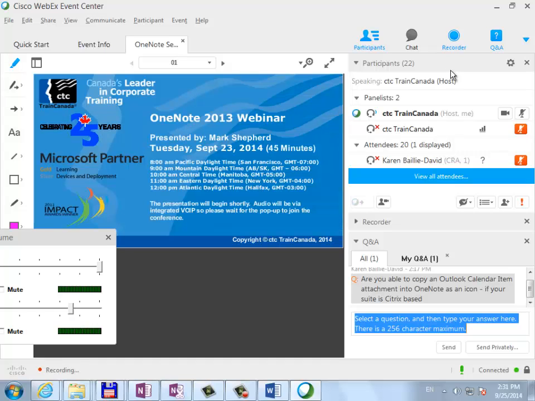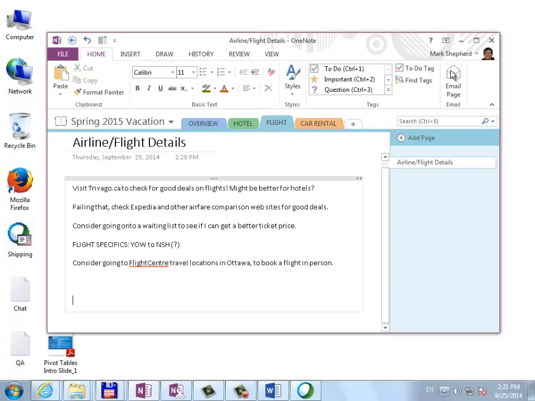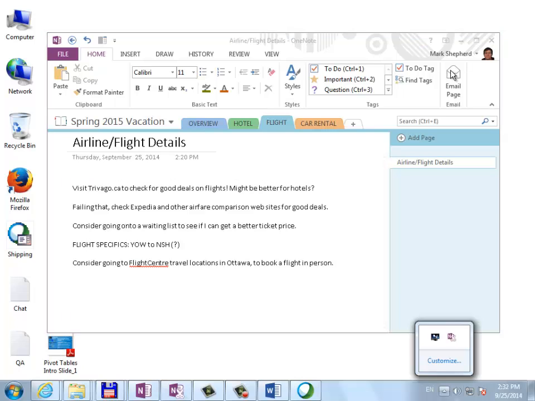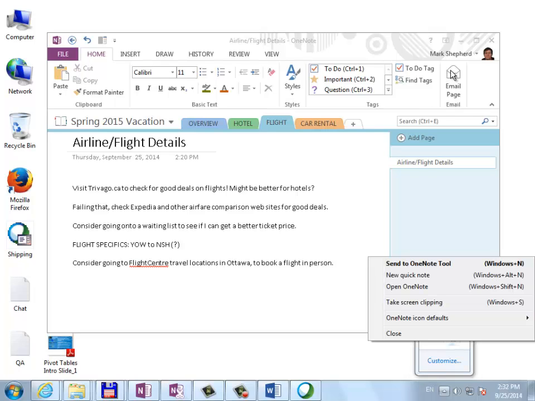One thing you'll notice when you're in other areas of your computer is if you click down here close to your status tray, the system area of your taskbar, you'll probably notice a really interesting little icon called Send to OneNote Tool. If we right-click on that tool, you'll see an option called Send to OneNote Tool, or more importantly, an option called New Quick Note.